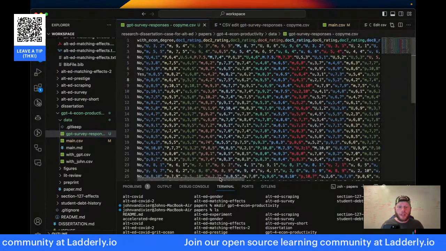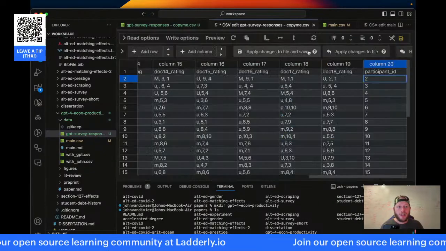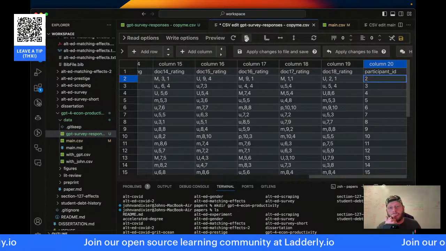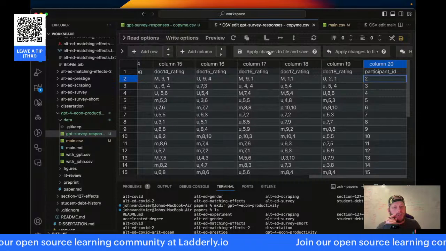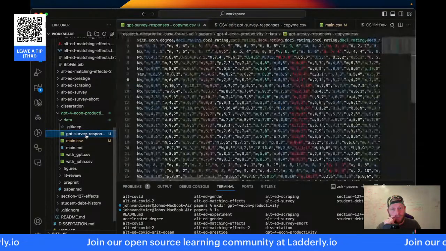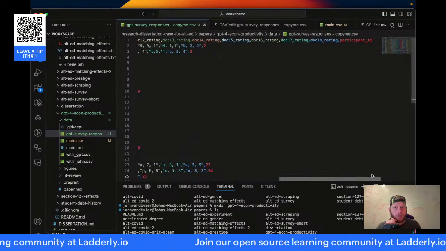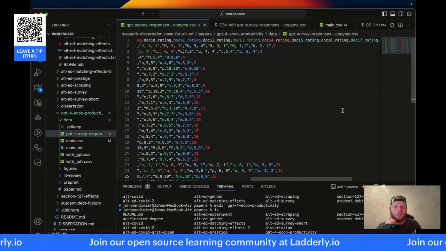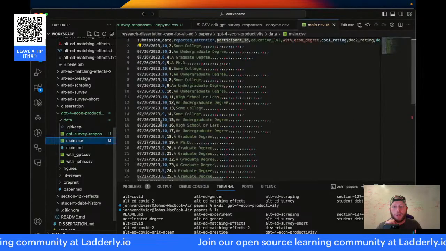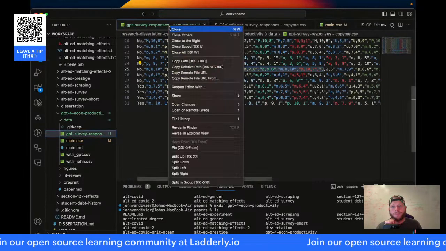And now I can go back to the text view and I have, oh, it didn't save. Okay, so let's save it. How do I save with this thing? Apply changes to file and save. And there's the participant ID in red, 1, 2, 3, 4, 5, up to 31, matching the line number in main.csv. Okay.